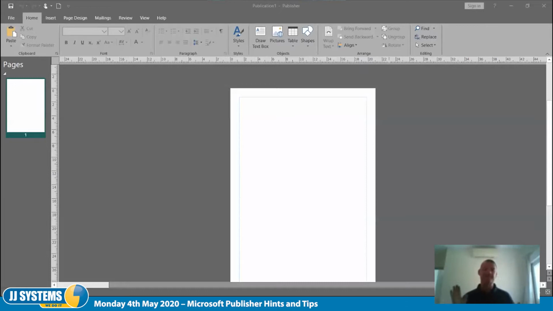What we're going to do today is take a brief look at Microsoft Publisher, just some of the basic stuff, but also a few tips that might be useful for creating quick publications. At any point, if you've got any questions, as always, just ask.